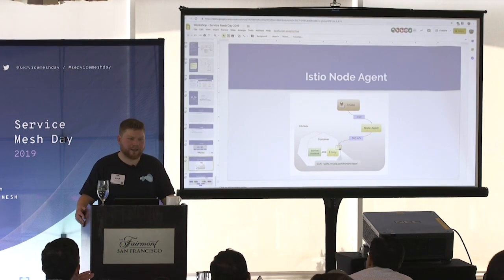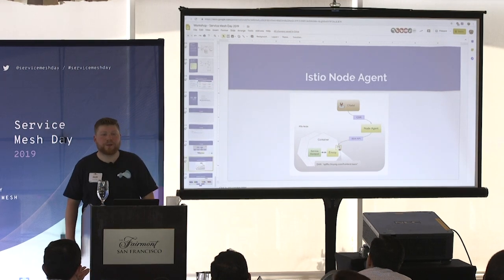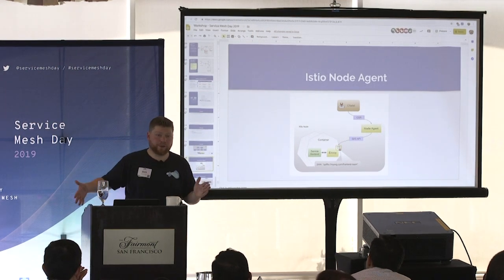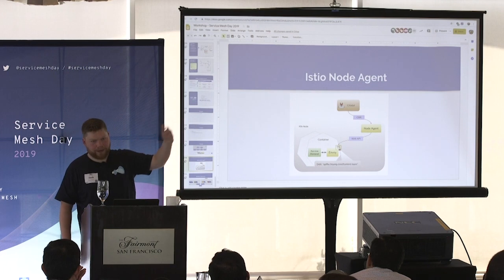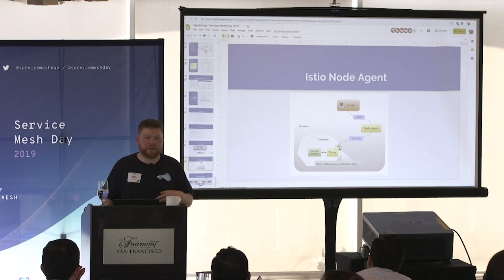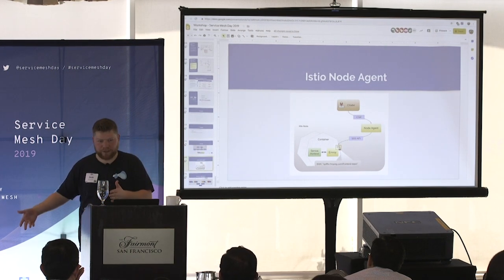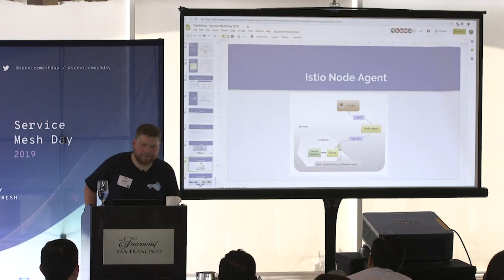So the node agent keeps track of the credentials that it has issued that are live on the node, and handles going back to Citadel, asking for new certificates in a timely manner, and then pushing them to Envoy.